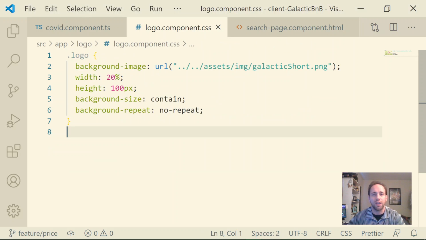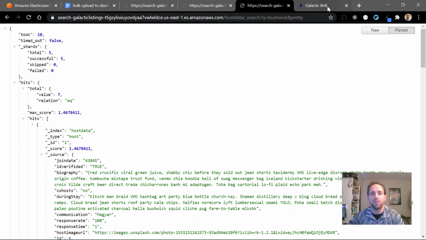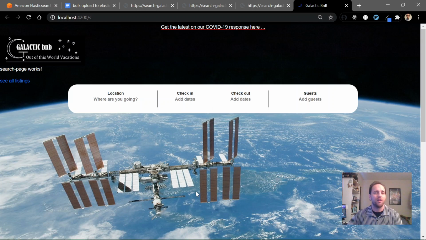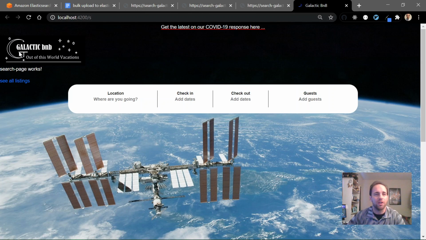I was able to create a logo in Microsoft Paint and this handy little pop-up modal that displays some information. So this is the page as it stands right now. We've got our nifty little pop-up. This was the logo I created right here, and we will be implementing Elastic Search into this.